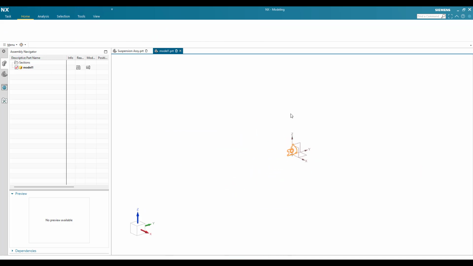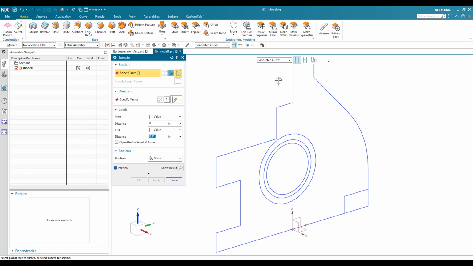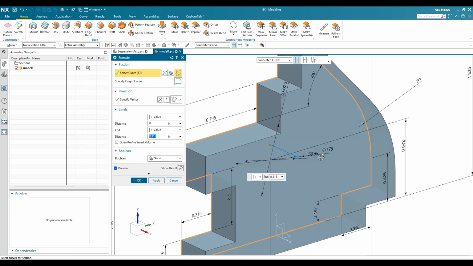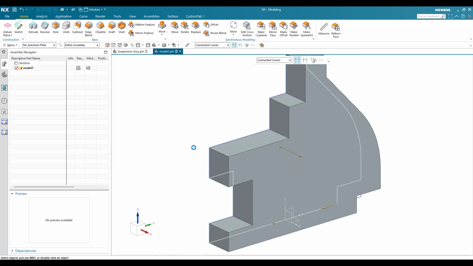Okay, so let me fit this. So now I'm going to extrude. So go to extrude and connect a curve and stop at intersection. So I'm going to select this curve, and here as well these two curves. Okay, so it should be 0.315 inches, and you can just click OK.